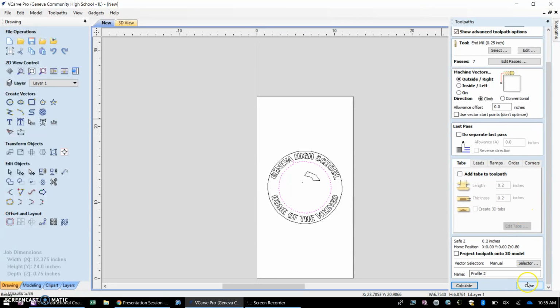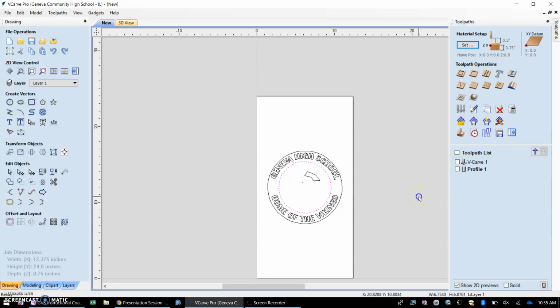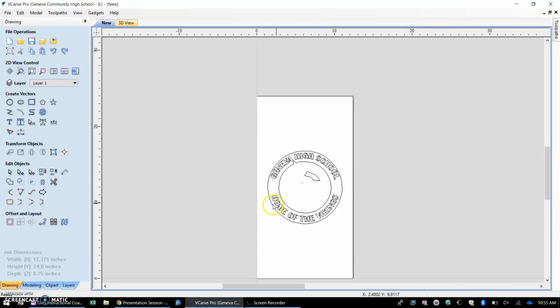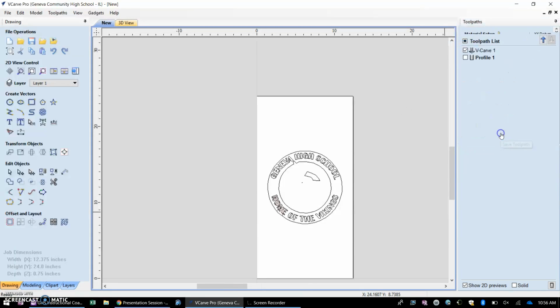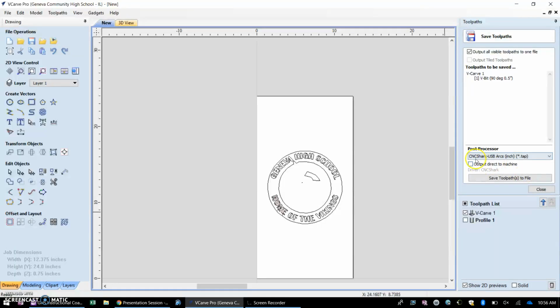We're ready to build the G code. Okay, so right now what we're actually going to have is this word home, and we're going to have this circle cut out, so it's going to be like a hockey puck. Okay, we want to build this in 2 different aspects because we have 2 different bits. So I'm just going to click on this, and then this is one of the difficult parts. I want to save the toolpath. Hit save the toolpath. It's got to be CNC Shark USB arcs inch.tab.